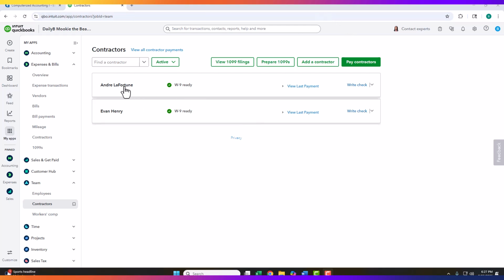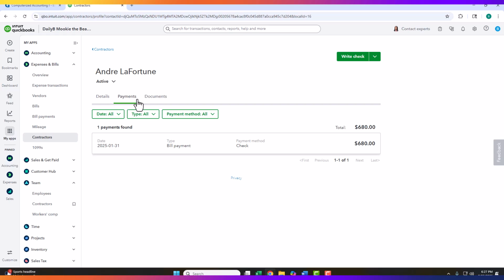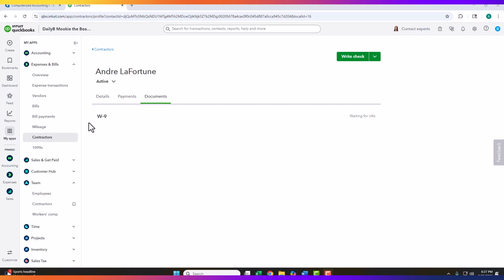If I click on any one of these contractors' names, you're going to see that I've got some details here with respect to their address and their tax ID number and so on. And if I click on these other tabs, I can see the payments that have been made to them during the year. In this case, it's actually filtering for all of them, but we could filter per year. And this is where we would see the W-9 information for Andre.